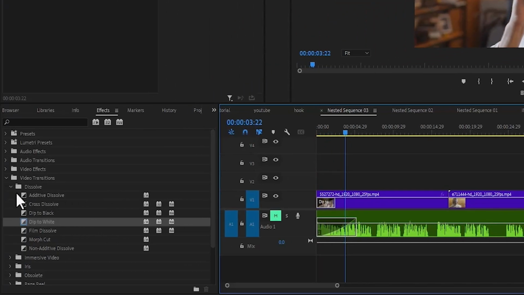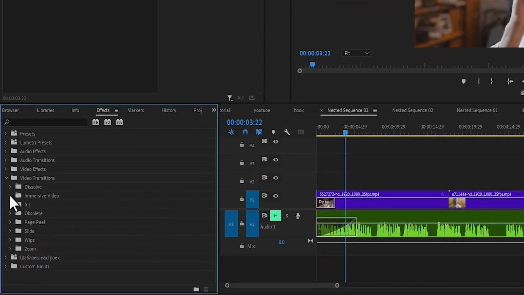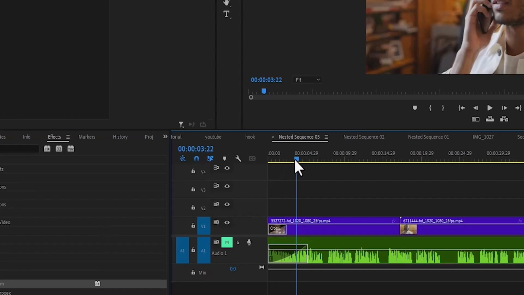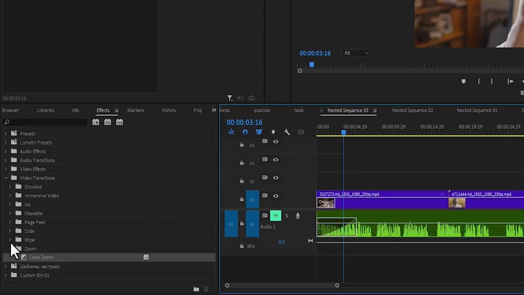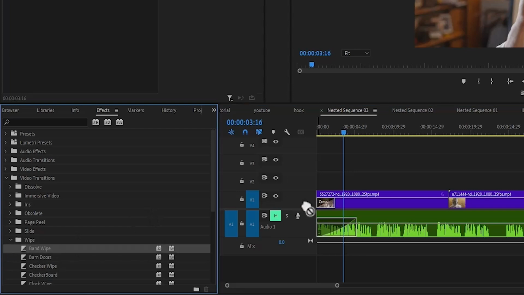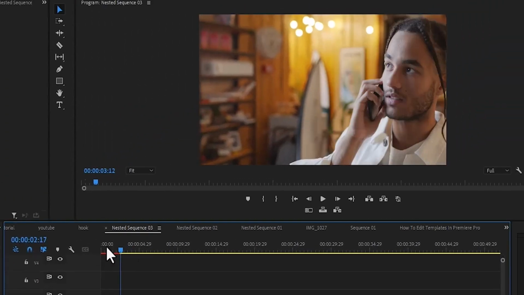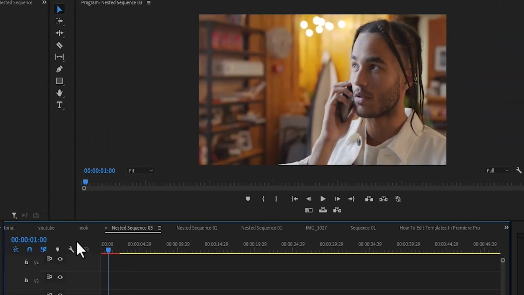You could also come over to the other folders over here. For example, if we select the zoom and we select the cross zoom and we apply it to our video over here, if I go back and hit play, you can see the effects. It zooms into the video. Under the wipe over here, we'll have a lot of, for example, the band wipe. So you could just go ahead and try out all these transitions to see something you like.